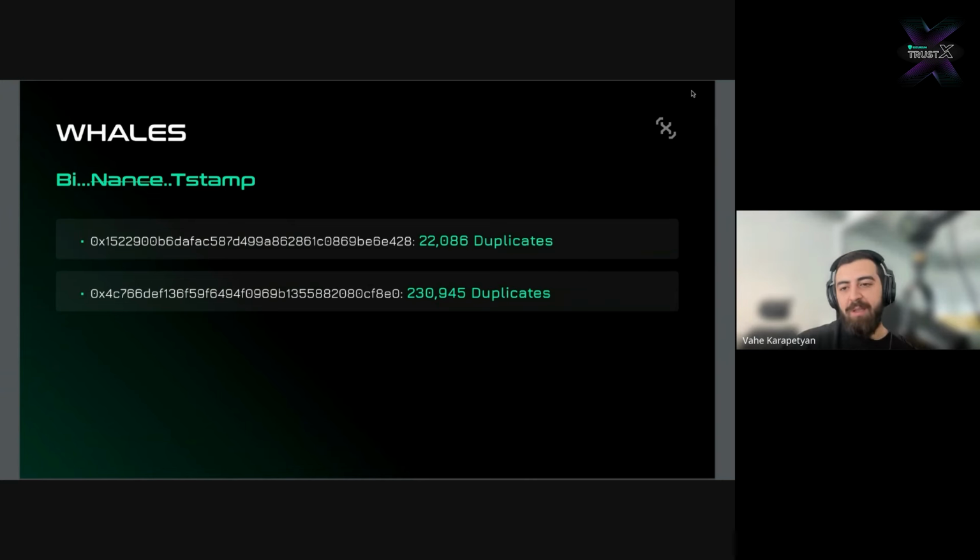So let's talk a little bit about the whale contracts. One would think that it might be obvious who has the most contracts on the chain, and it starts with B but does not end with nonce. It's Bitstamp. This is interesting because I'm not even sure if they're operating right now. But the thing is, they have a lot of duplicate contracts. There's one contract with 22K duplicates, which is a lot, but we've seen way more.